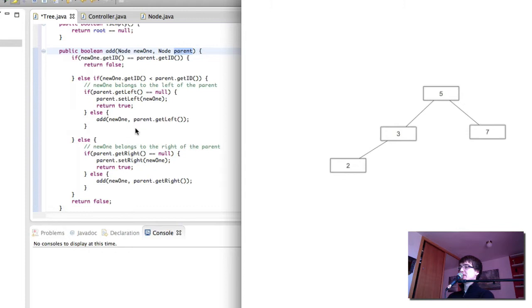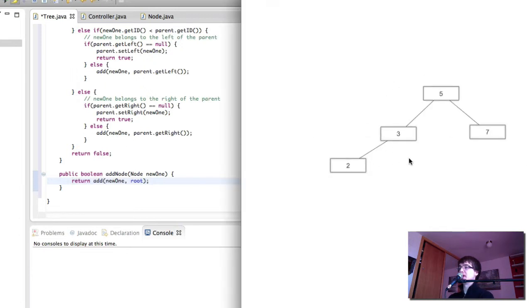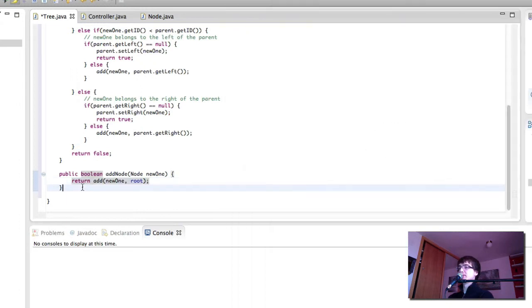So this is how that goes. And when we return true, then down here, we also return true. So we end up returning true both times. And that is recursion, and this is how that tree would end up looking. Simply putting the 2 to the left of the 3. Okay, so what else is there to do? We have to be able to find nodes.